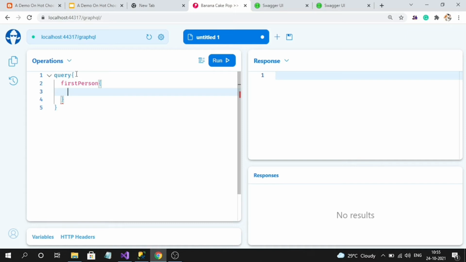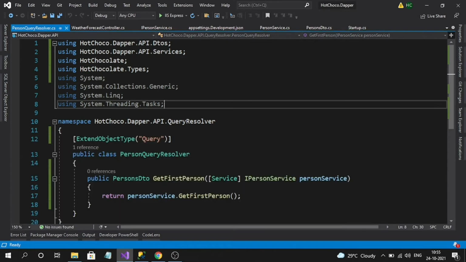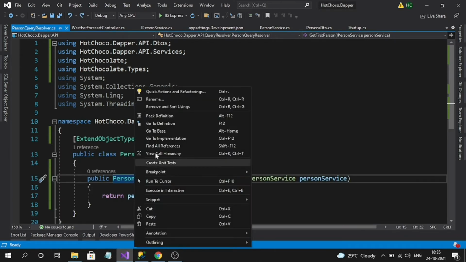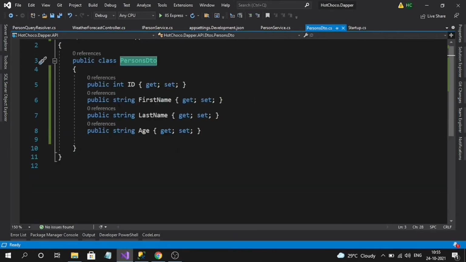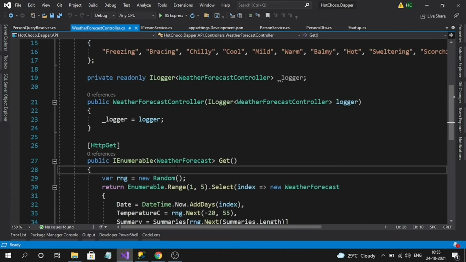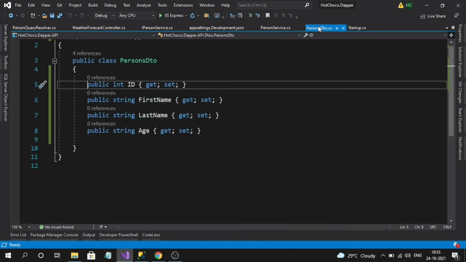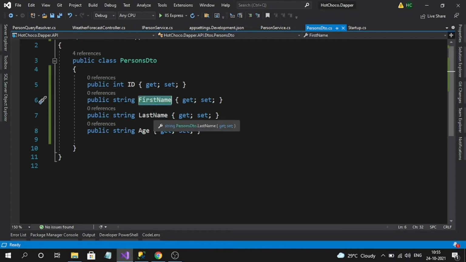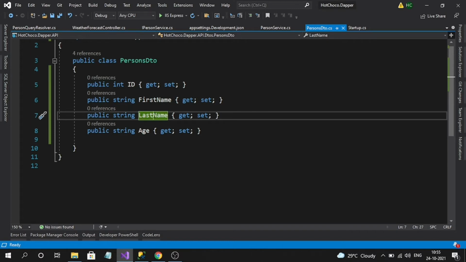And the beauty of the GraphQL endpoint is this. What is the response type here? The response type is person, right? PersonDTO. In a normal controller, whatever the response type, all the data will be returned to the user. But in GraphQL, we can request the server: give me only these properties. Like, I want only first name, give me that only. I want last name, give that only. Like that we can request the server.